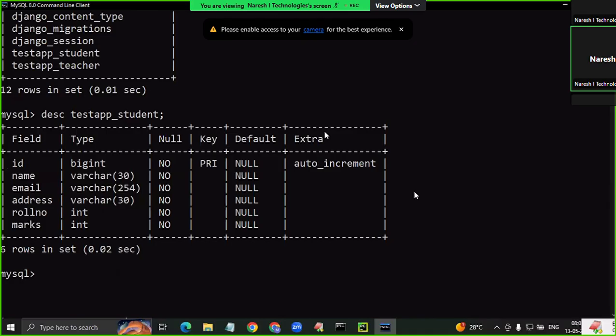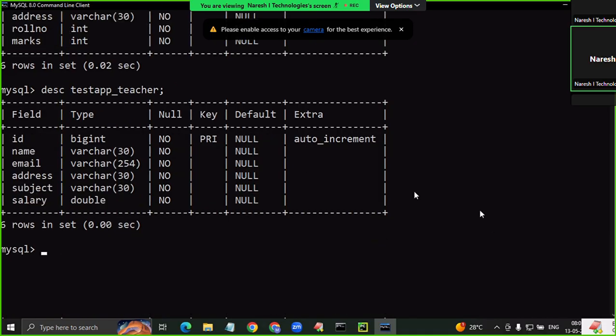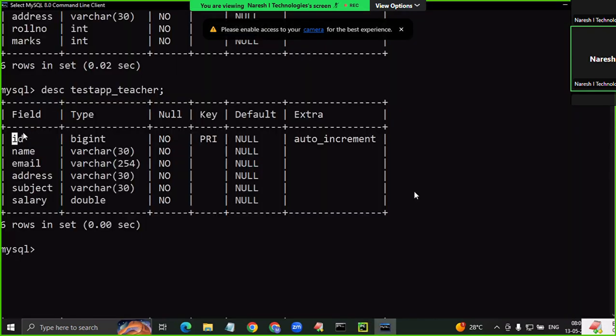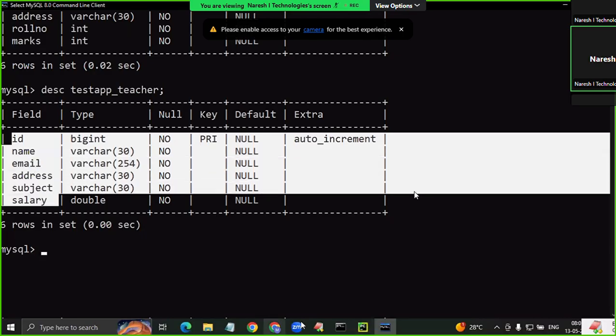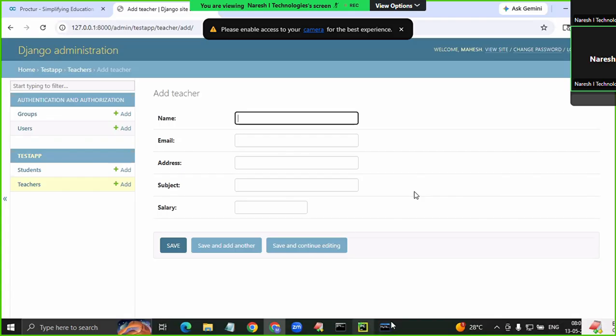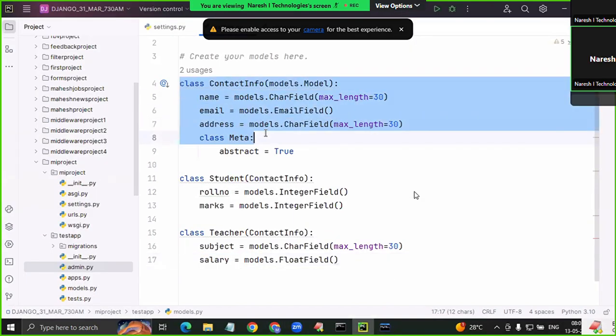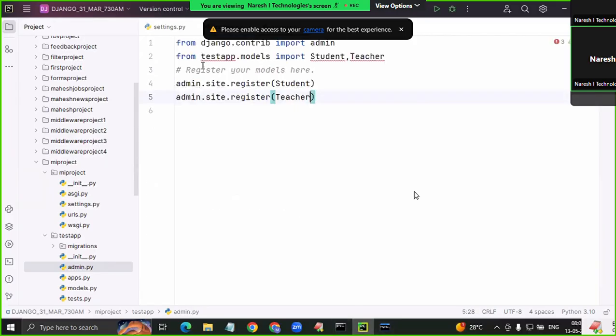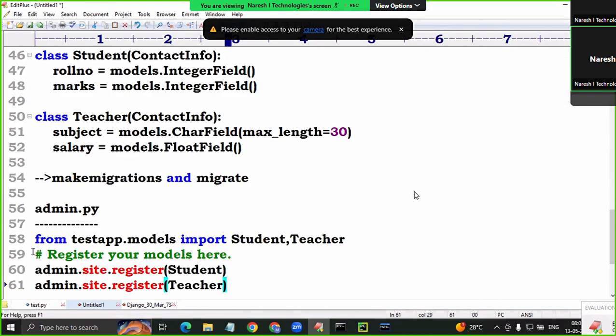5 fields are there. DESC testapp_teacher. 5 fields are there. But in our model class only 2 fields are there: roll number, marks, subject, salary. In the backend, the table is already created, 5 are available there. Here 5 are there. In the admin panel also 5 are there. How did it come? Because this class is inherited. Why is the table not created? Because abstract equal to True. That is the reason. That is the first one: abstract base class inheritance.